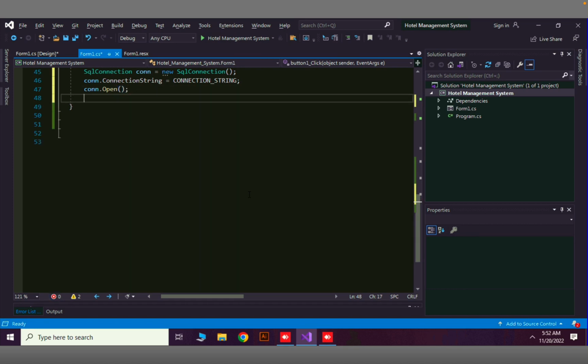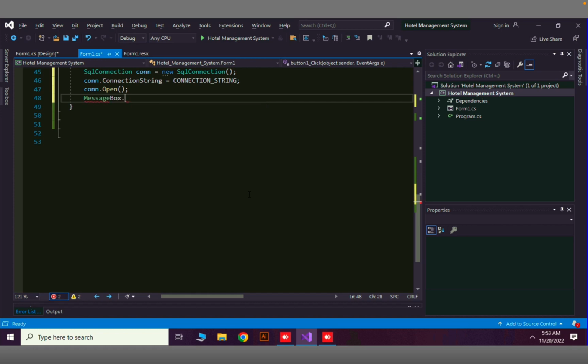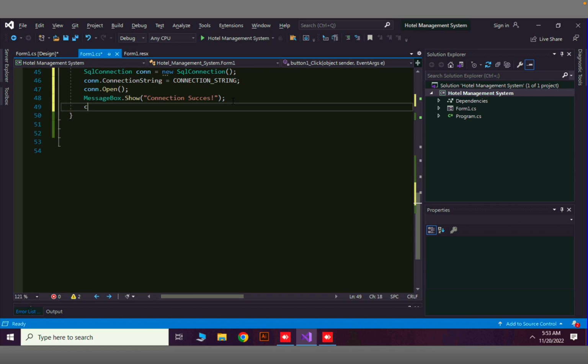Now to determine whether this connection is successful or not, I'm going to use a message box. MessageBox.Show, and inside the parentheses I will say "Connection succeeds". Whatever, it is fine. I cannot see my mouse cursor, that's the issue. Now we can say con.Close. Make sure that when you open your connection, you close it as well.